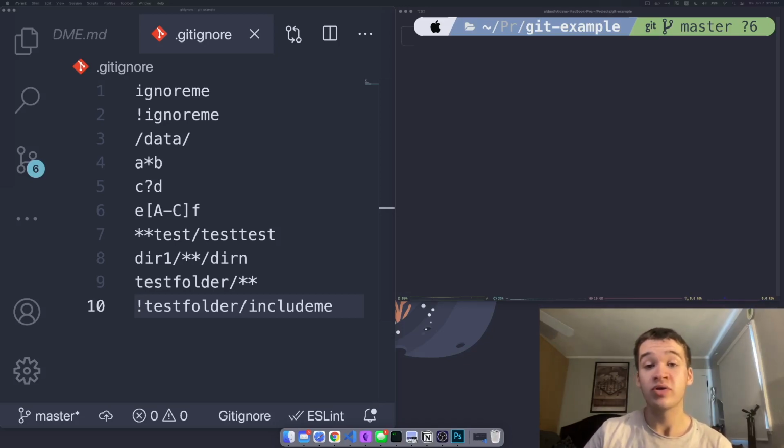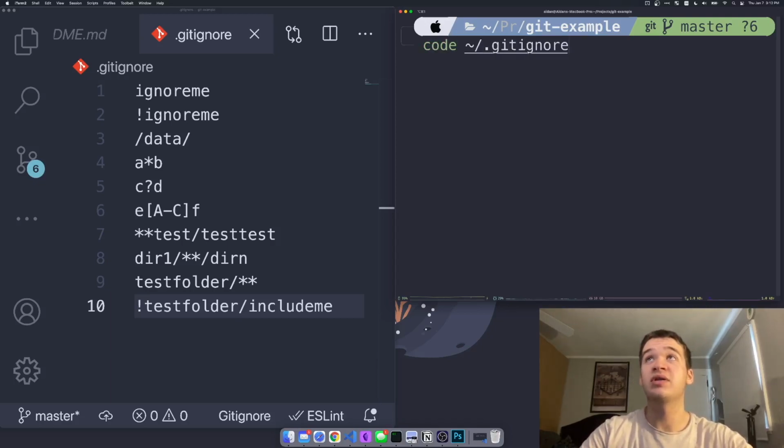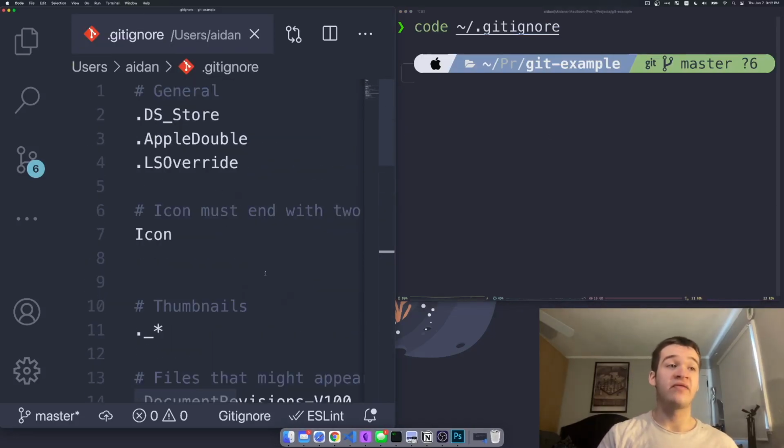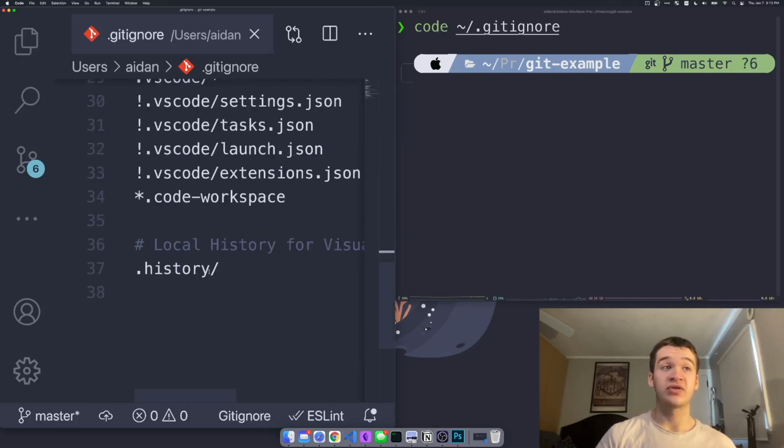To do that, we're going to configure a global gitignore file for our machine by creating a .gitignore file somewhere on our computer. I just put it in my home directory because I determined that was the thing that made the most sense. So then we can go ahead and take a look at mine. If we code ~/.gitignore, that's going to open it up, and you'll see here that I have things that I just grabbed from templates for both macOS and for VS Code.